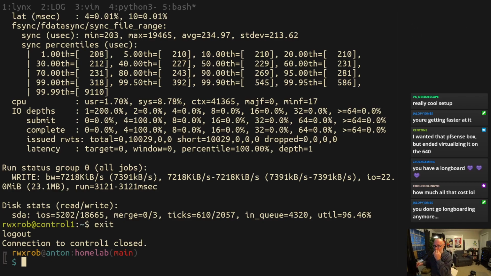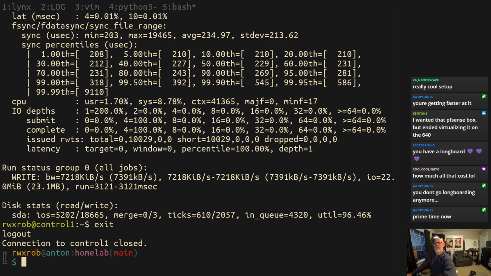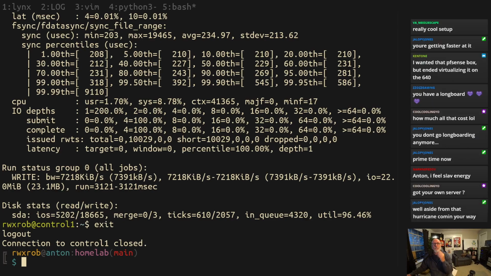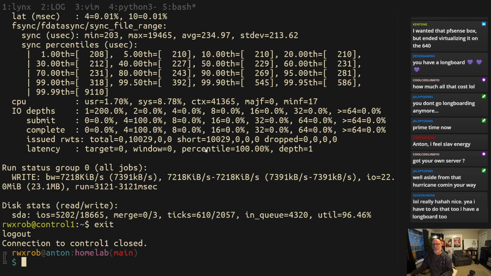I haven't been longboarding in a month, 2 months, because it was too hot and the timing was off. But now fall is here, so I can go out in the middle of the day, hopefully, longboard. First things first, I've got stuff I've got to do, you know. I feel Slav energy from Anton. I have a paddle longboard, so you can paddle it and get upper body workout and stuff.